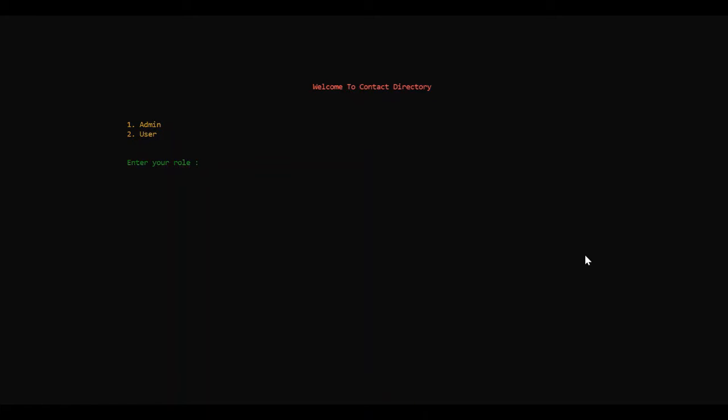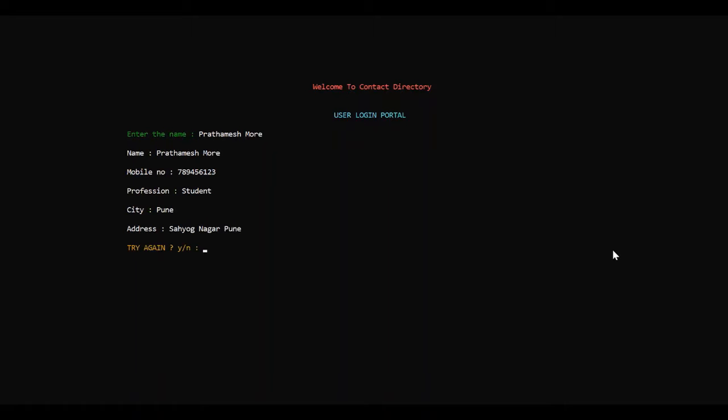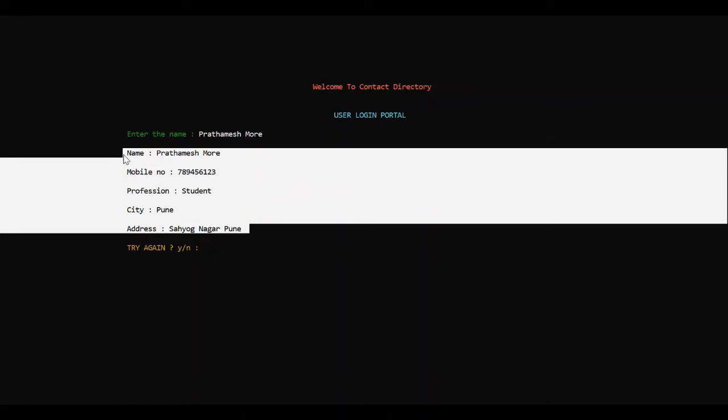For this we'll move towards the user section. We'll log in. Here we can see that the password is not visible. Okay, so on the completion of loading, we will enter the name of the city, and we have to check by name only, so I will enter the name. Okay, so we can see that our data has been added successfully.